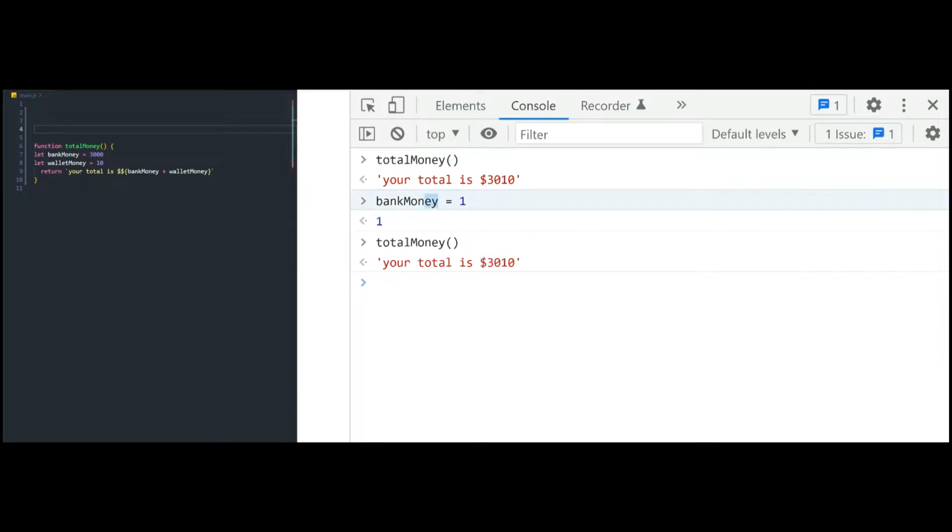Now, the fact that when we set bankMoney to 1 and it does not give us an error is because when we type that, what JavaScript does is it declares a global variable bankMoney = 1. But when we run this function, when it looks for bankMoney, it will look at the inside first. It will look at what's inside of its function scope. And if it doesn't find it, then it will go to the outside one, right? Kind of like inheritance that we talked about.